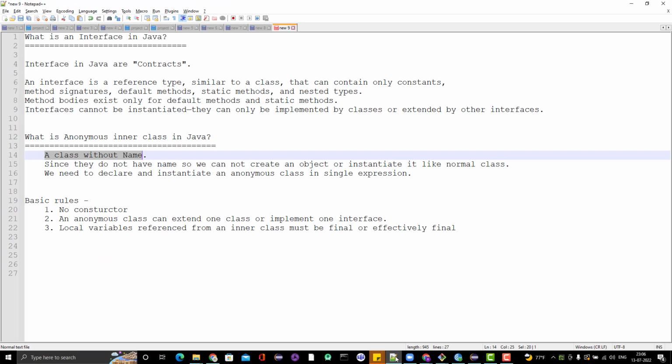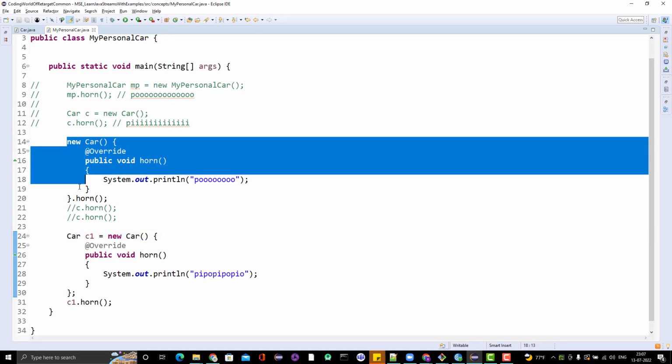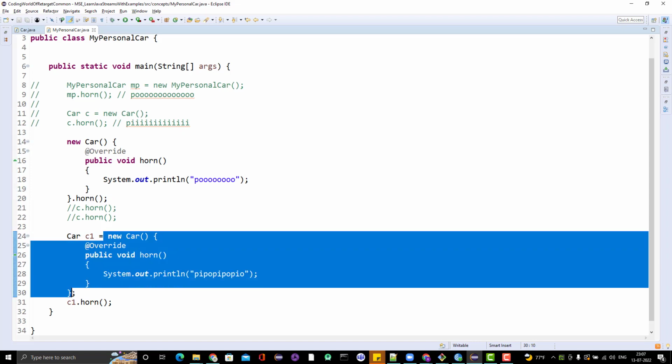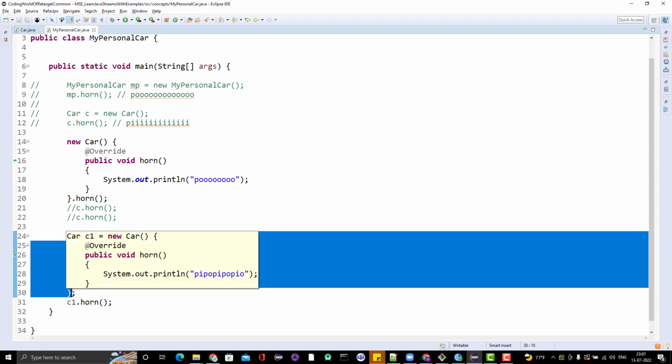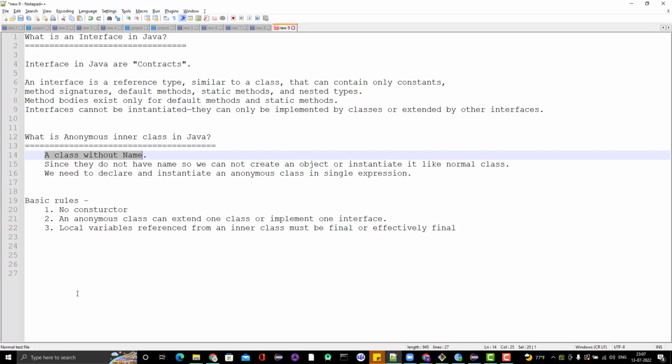So what are some different points? Since they do not have any name, we cannot create an object or instantiate it like a normal class, right? We need to declare and instantiate an anonymous class in a single expression. Single expression means this one, right? Single expression here. Since any expression needs to end with a semicolon, we are putting the semicolon. Java rule.